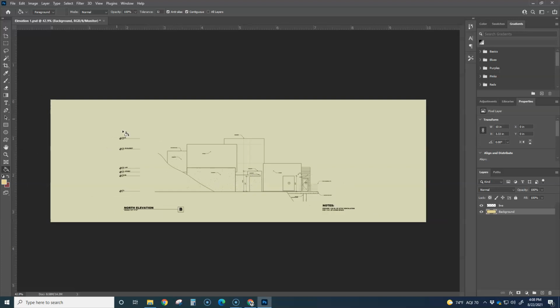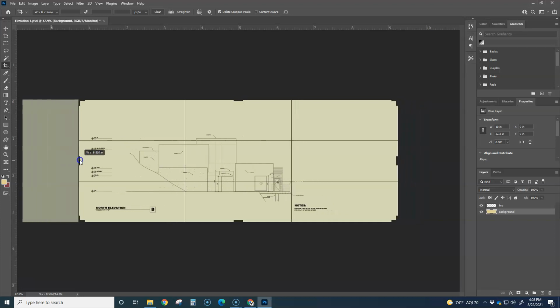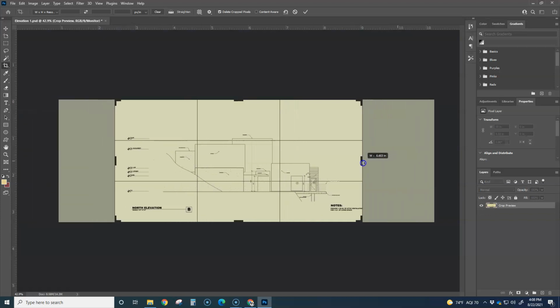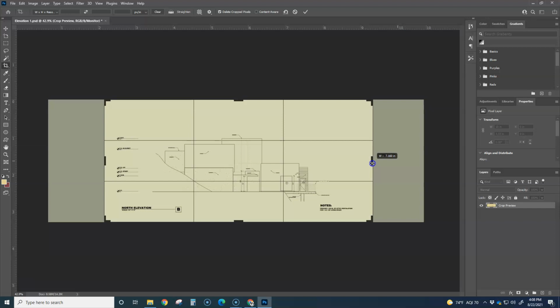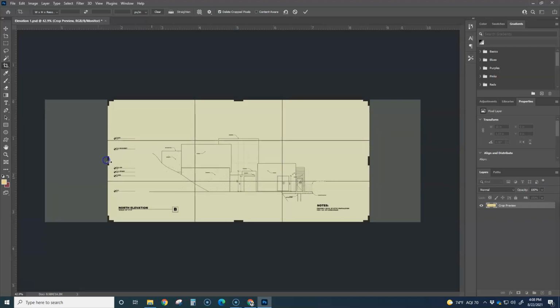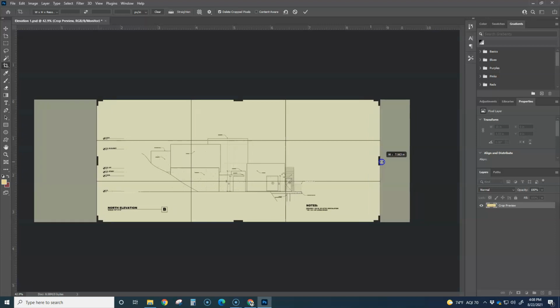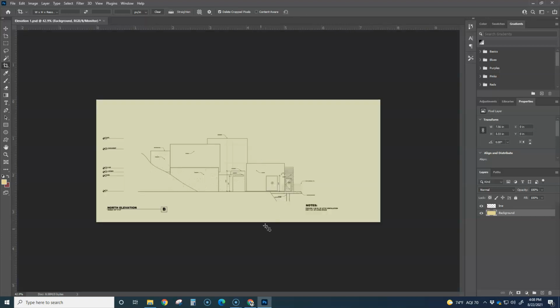So here it is. I'm also going to crop, because I don't really need all of this stuff here. I'm going to make sure I have delete cropped pixels on. I'll just bring it in a little tighter. I don't want it too tight because I don't want to try to center my image. Cool. Yeah, I can keep the sky there.